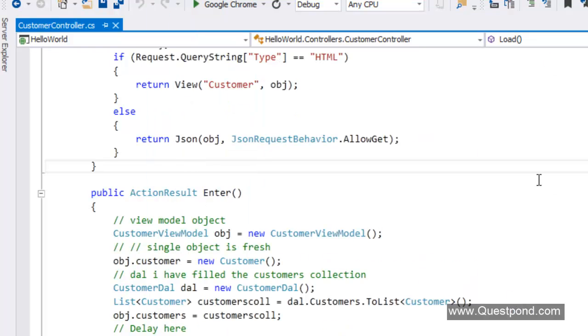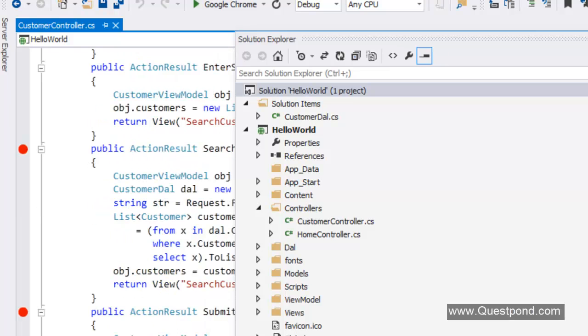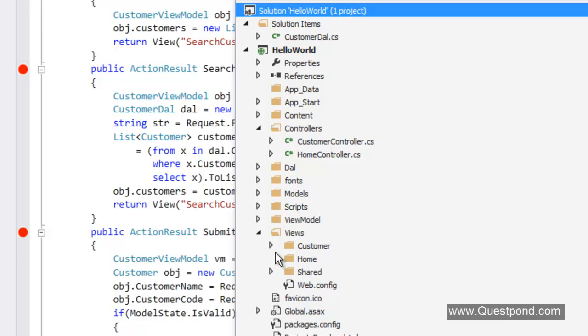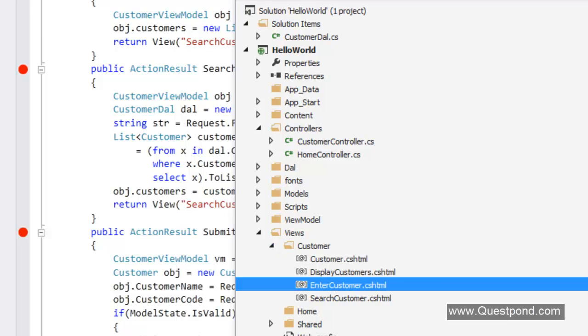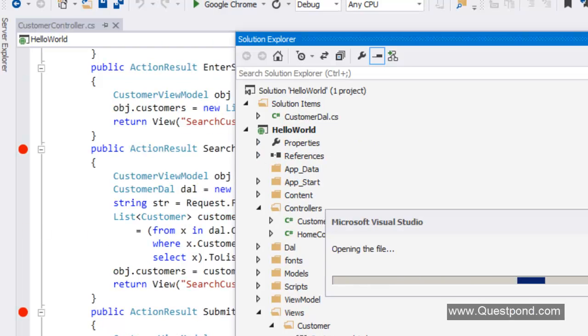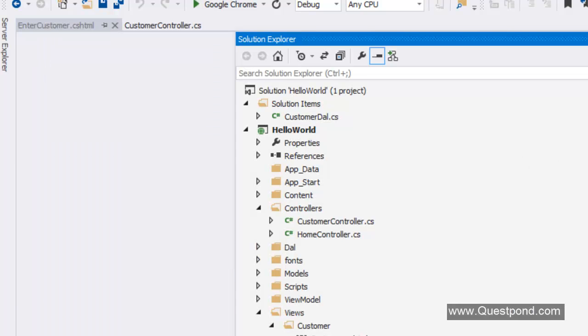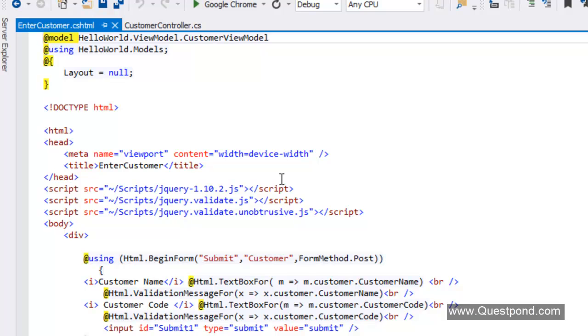So the first thing I'm going to do is go back to my view here, in Solution Explorer. Our view was EnterCustomer.cshtml. So let us go and browse to that view very slowly. And in this view, the first thing is we have to get rid of that server side code, right? So you can see my view is opening. It's a bit slow. I'm so sorry for that.